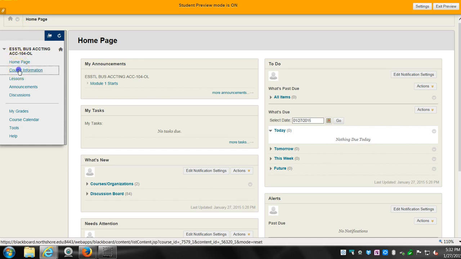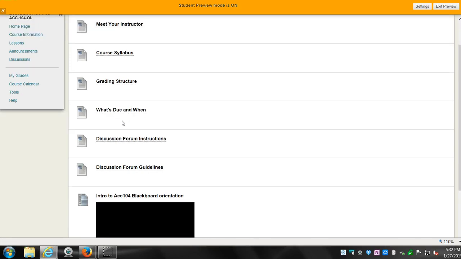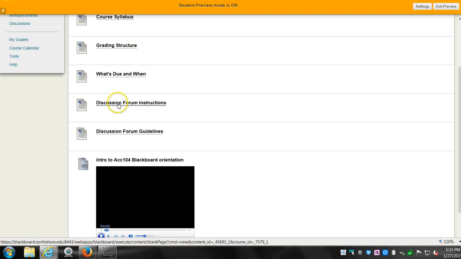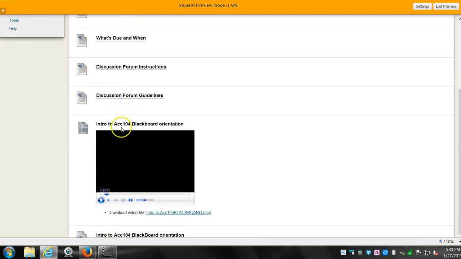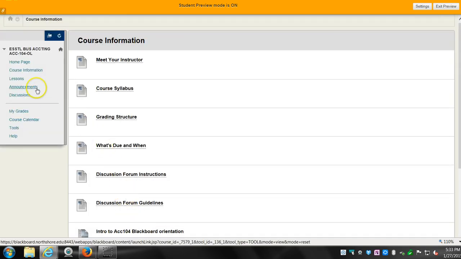If you miss the orientation, you get most of everything right here in your course information. So you can meet me, you can get your syllabus, you can see the grading structure. This is a calendar of what's due and when. It gives you the dates. I still have to add to it, fix it up. Discussion forum instructions, discussion forum guidelines, intro to Blackboard, and some other orientation materials that I have down here. I don't remember quite what's in there, but again, that will help you with your orientation.